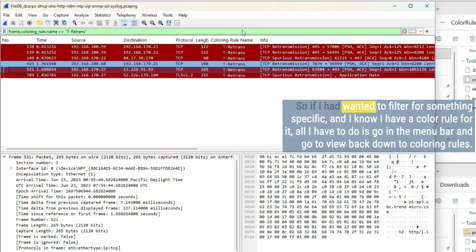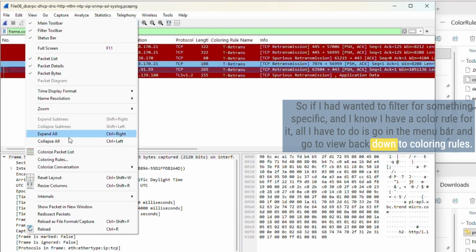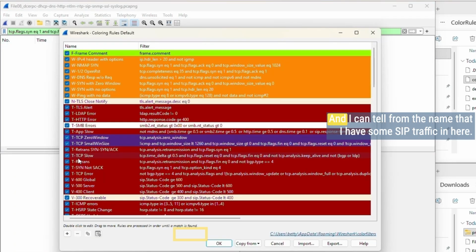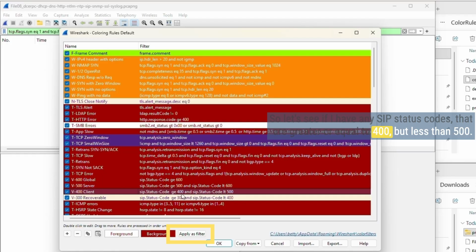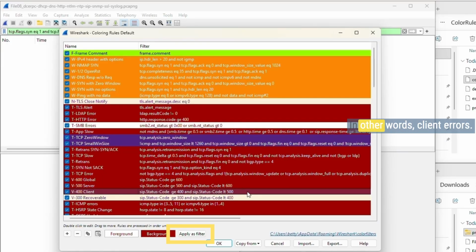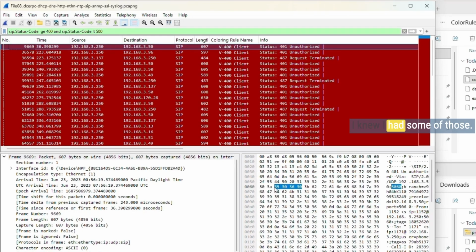So if I had wanted to filter for something specific and I know I have a color rule for it, all I have to do is go in the menu bar and go to View, back down to Coloring Rules. And I can tell from the name that I have some SIP traffic in here. So let's see if I have any SIP status codes that are greater or equal to 400, but less than 500. In other words, client errors. So I'll click on that one and apply it as a filter. There we go. I knew I had some of those.